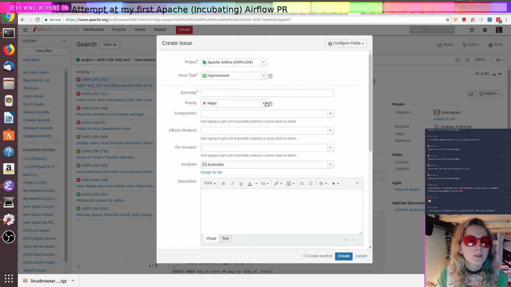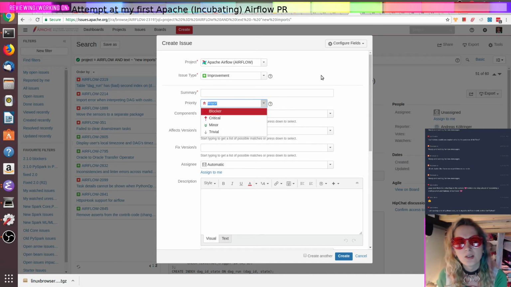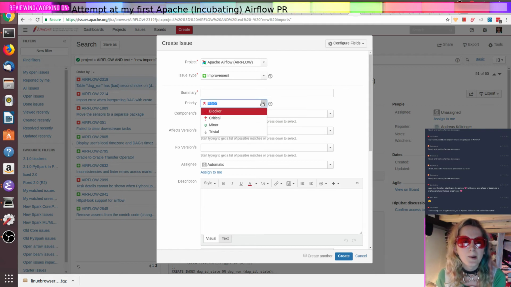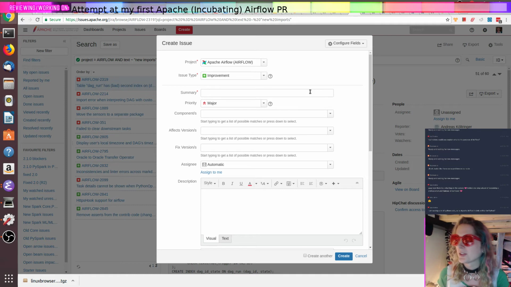Yeah, this would be an improvement. Priority is, I mean, major might actually not be wrong, because we should probably clean this up before the release. So actually, it might be a blocker. You know what? I'm new enough to this community. We're gonna stick with just major.